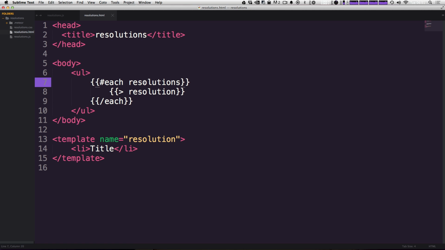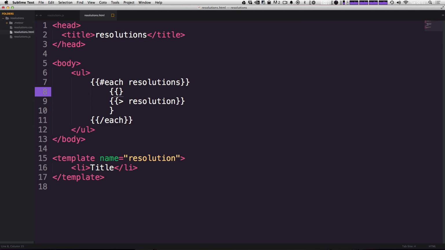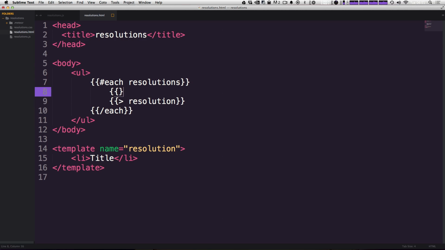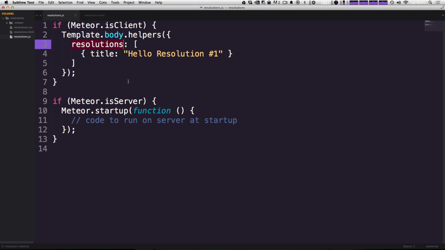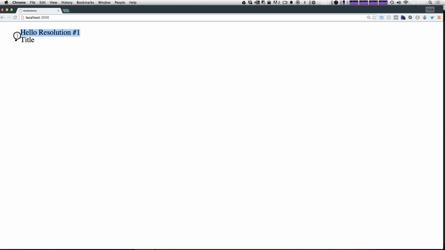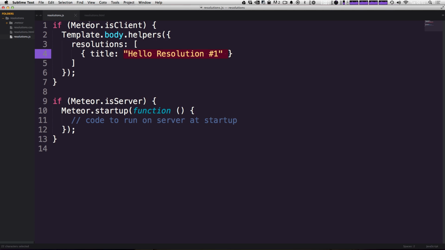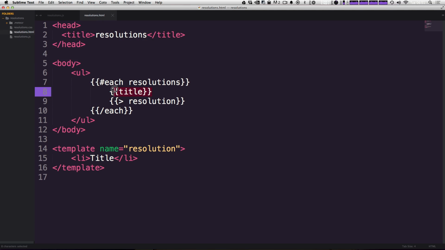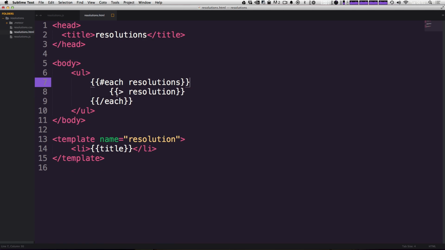However, what we now have access to is each individual item. So to output that, let's do it inside of our loop first, and we can simply say, with two brackets, title, that's it. It's gonna look at our JavaScript and say, okay, this is the first item, here's the title, here's the text. If we come to our page, you'll see hello resolution, and it's outside of our list. Now we can modify our list code by simply just saying title right here instead of the text title.